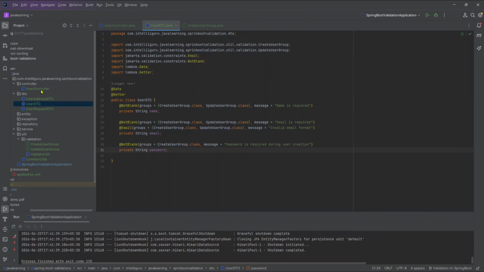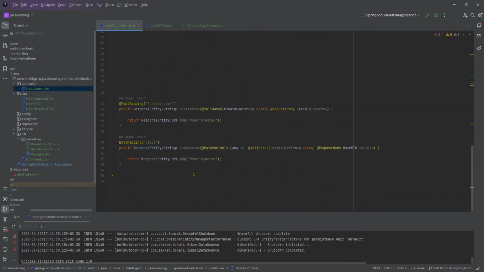And inside the controller, I have created two APIs. One is for create user, one is for update user. If you notice, in create user I am using the @Validated annotation, and inside this annotation I am passing CreateUserGroup.class. During the update call, or PUT call, I am passing UpdateUserGroup.class.